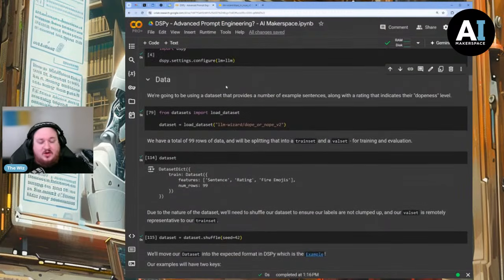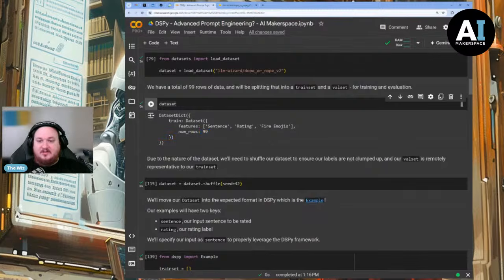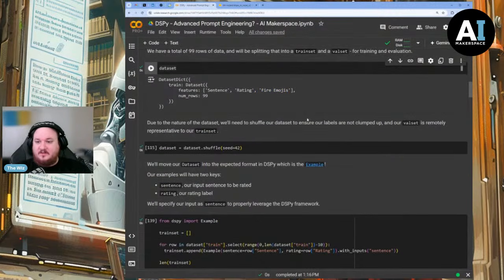So now that we have DSPy and our model, we're going to get some data, right? Our data is going to be from our Dope or Nope data set. The data set includes 99 rows, which have sentences, rating, and fire emojis. We're not going to be using the fire emojis in this notebook, though it would be fun to extend this to use them. There's not really a lot you'd have to change other than move this to fire emojis. You could represent it as a list, or you could just represent it as a string. LLMs are smart enough to figure it out.